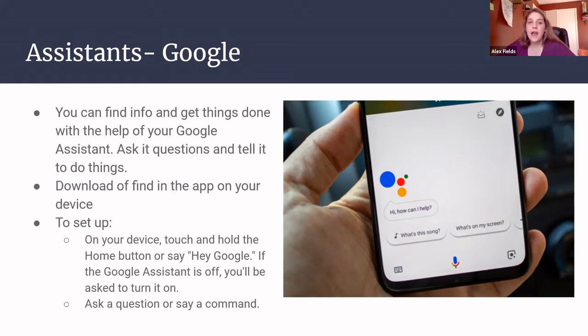And then you can go ahead and ask or say a command. So you can have it set a timer. You can ask a question to search for on the internet. You can ask about the weather. I mean, it's amazing. So any questions about assistance?